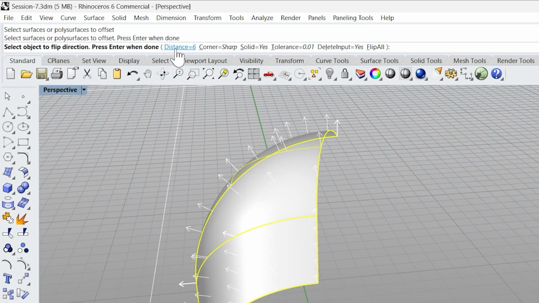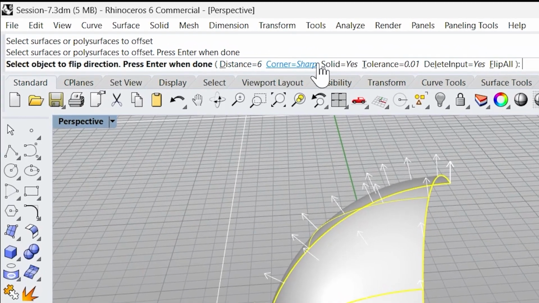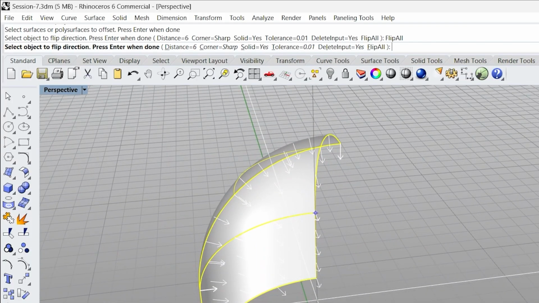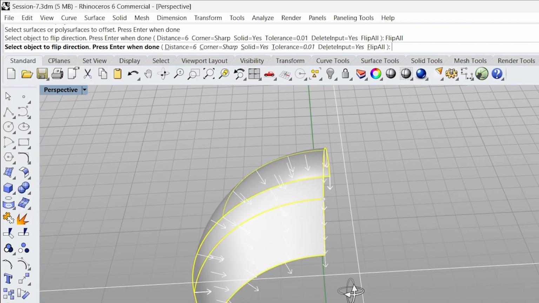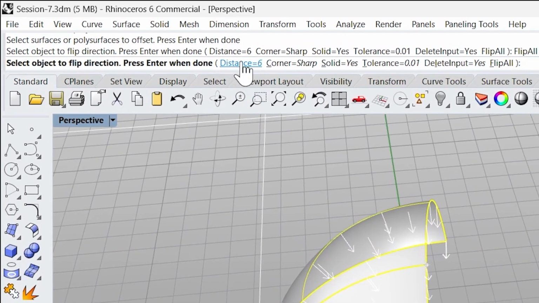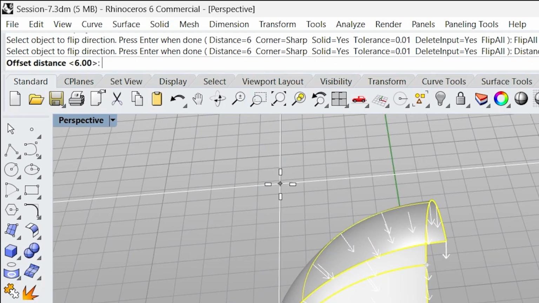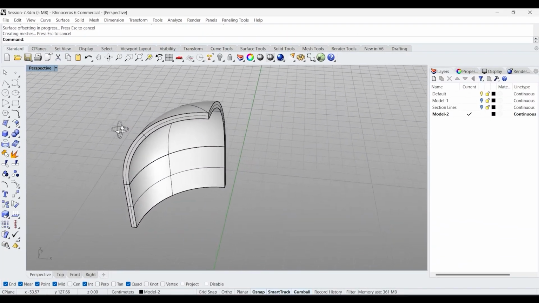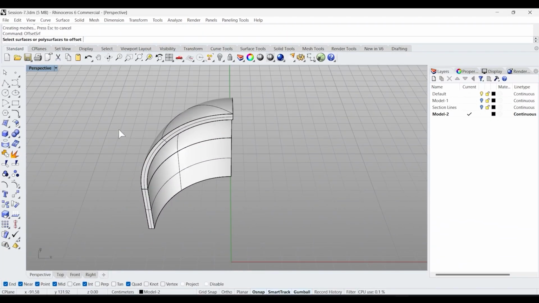So for that, if you go on the top and check the parentheses, you will see there is a flip all option. Just click it and you will see all the arrows turned around, and now the offset will come inside. Then you can type the distance. Let's say I want this to be 3 centimeter, and then I will right click again. Now it will give me the thickness. Again, take the command, right click again, go back to the previous command.